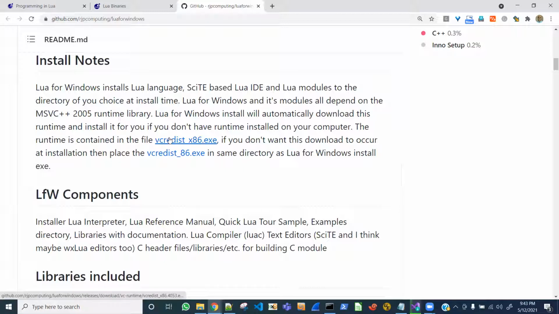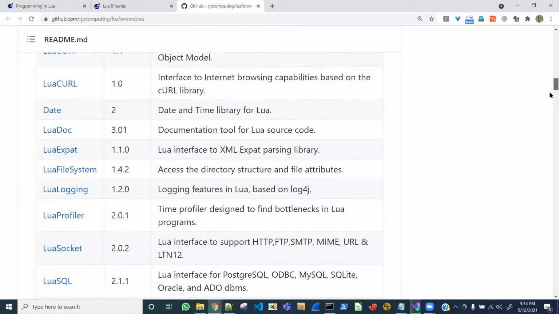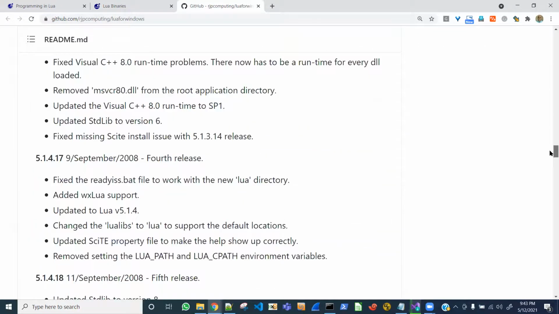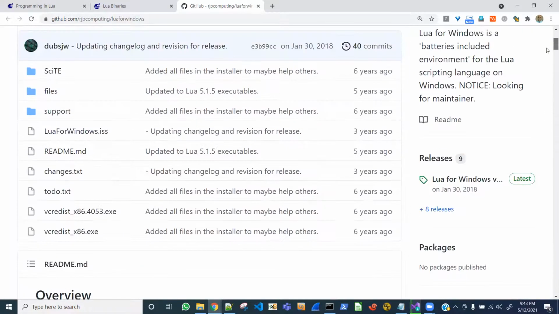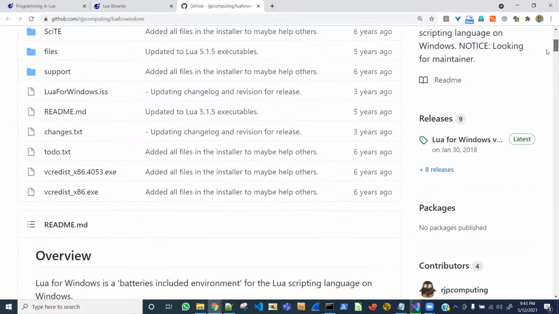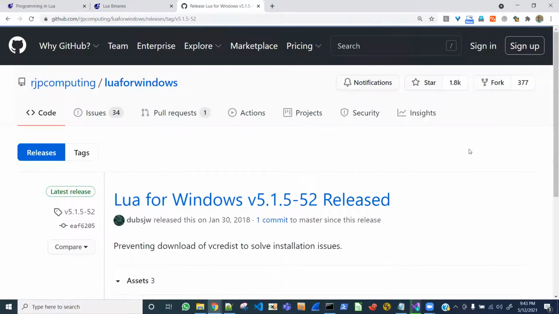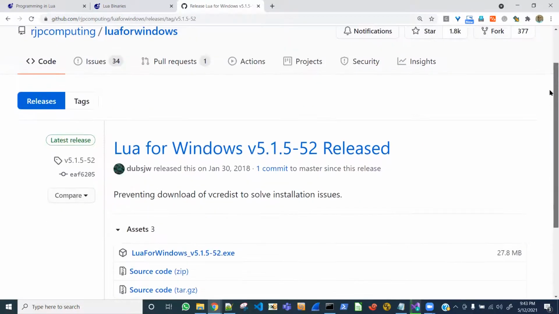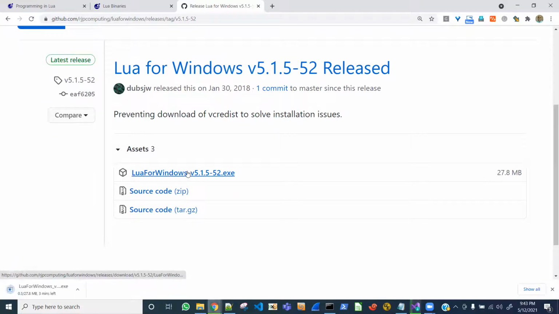So I guess we don't need that, right? It has many libraries included. Let's skip all of that. Let's just go to installation. All right, so this is the latest release. Let's go to this one, and this is what it is. Let's download it and install it.